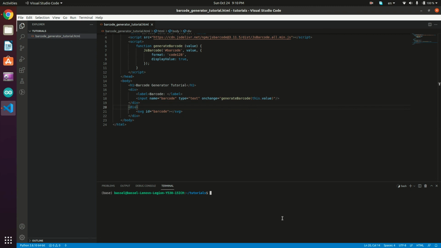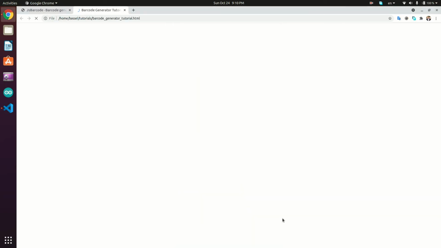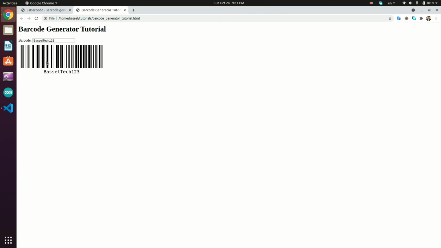Let's test it now. So I'm going to type here google-chrome barcode generator.html in order to open the file in Google Chrome. So what I'm going to do here is type barcode. Maybe I'm going to type BasselTech123. Just click here and here we go. This is our generated barcode.